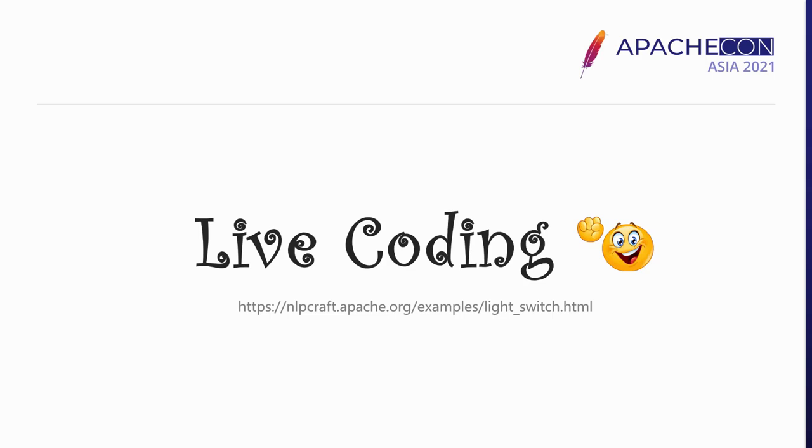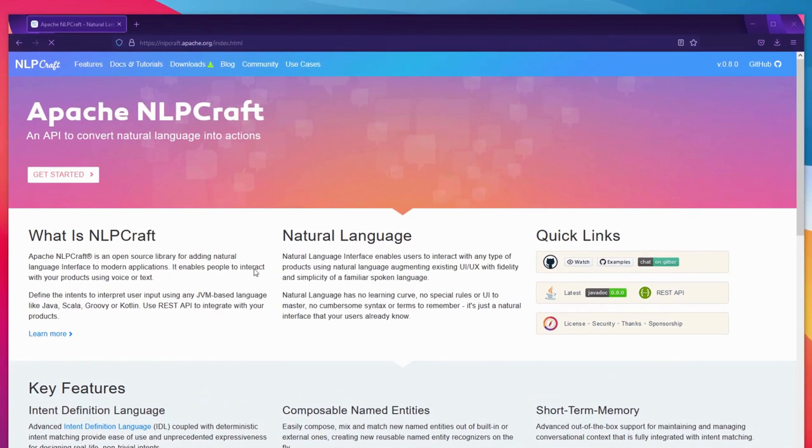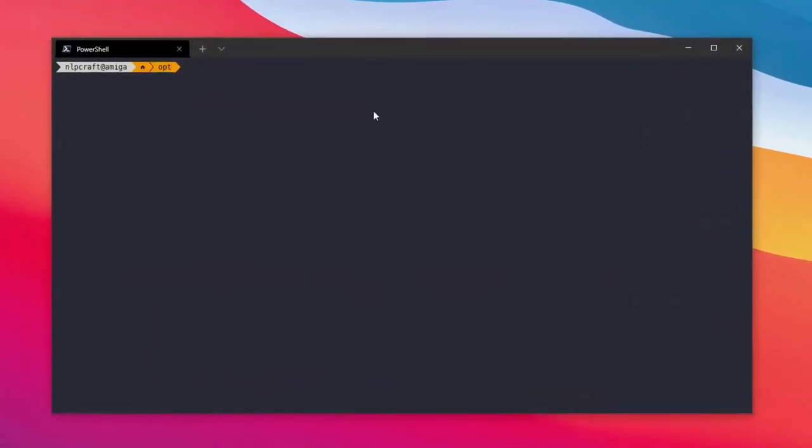As I mentioned at the beginning, we'll do this exercise completely from scratch, starting with downloading NLPCraft. To download, go to nlpcraft.apache.org and click on the download link. For this example, we've downloaded the official Apache release that contains source code. Once downloaded, first unzip it.